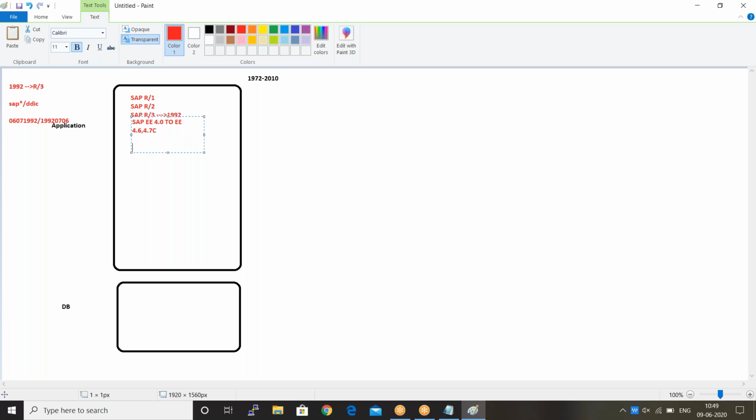At that time, SAP ERP started, which I can call ECC 5.0. What is the ECC full form? Enterprise Central Component, or ERP Core Component, or you can say Enterprise Core Component. When it was launched, the version year was around 2003.